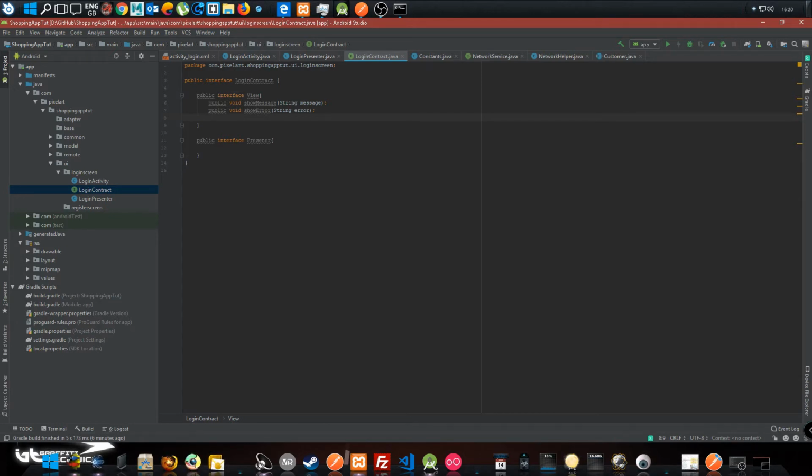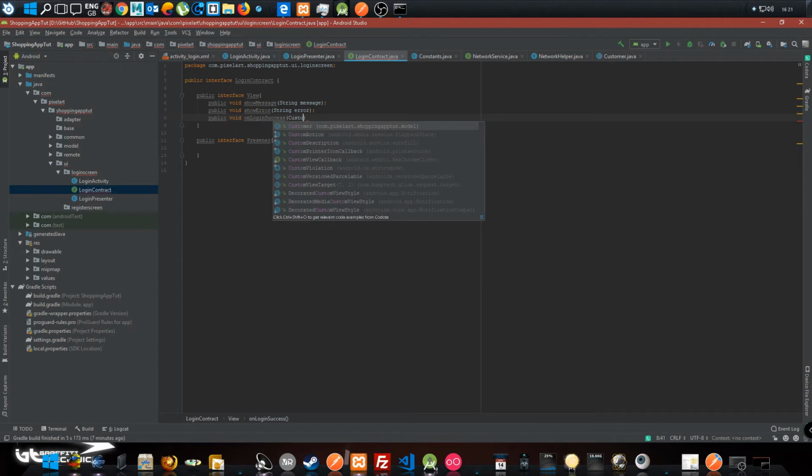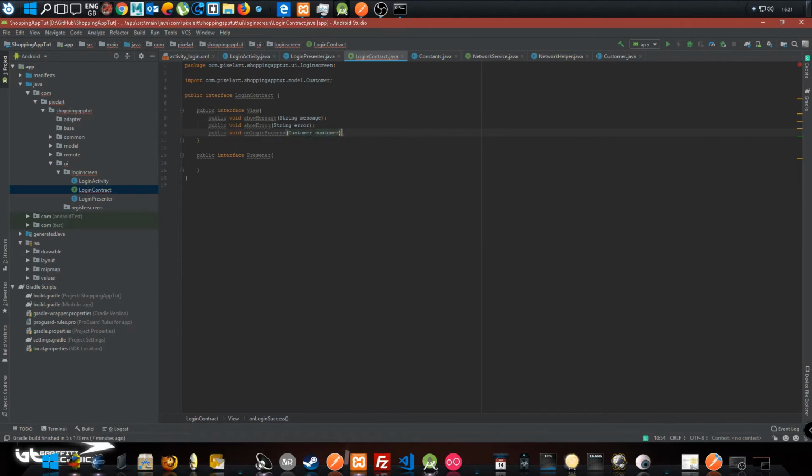And also when we successfully log in, we need to get the user that has logged in. So we need to get the user details to be able to later on use those details to specify which user is making the purchase. So to do that, we need another method, onLoginSuccess. For that we need the customer model we created earlier.